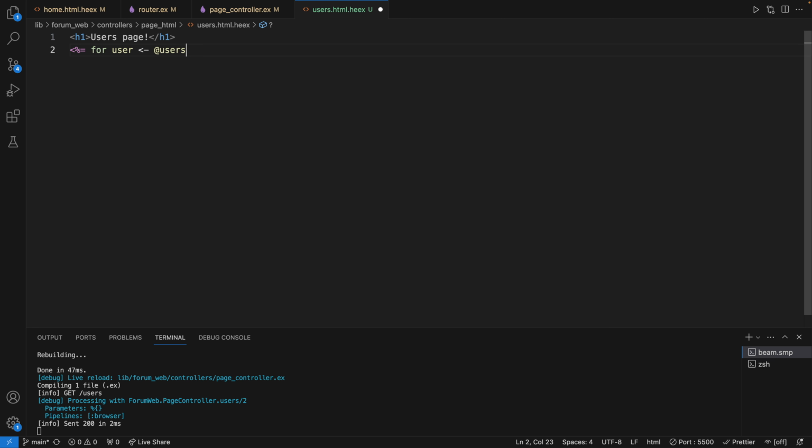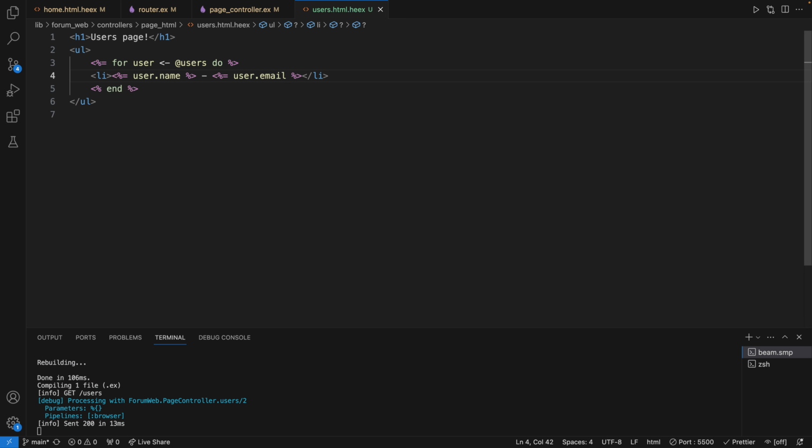For user at users do, we will surround this actually in an unordered list. So I will put that up top and then close it down here. And then for each user, we can create a list item. And then to end the loop section, you will use less than % and % greater than. And then inside of the list item, pretty similar idea, user.name % greater than, and then we'll just do a hyphen, and then the same structure, user.email.